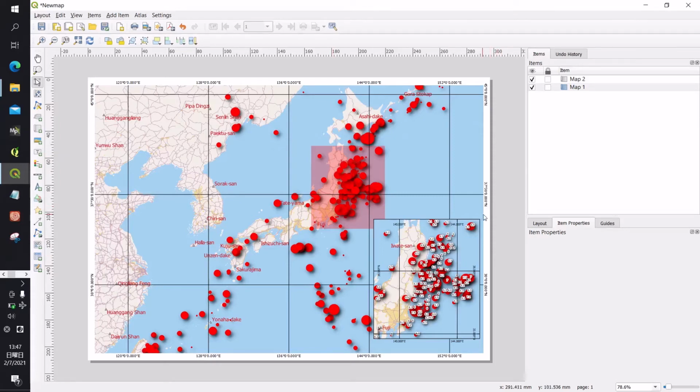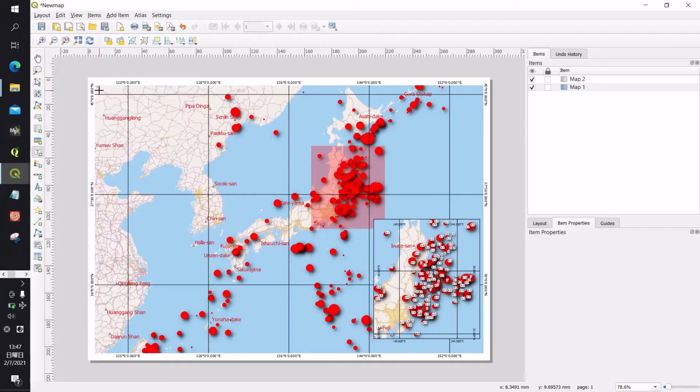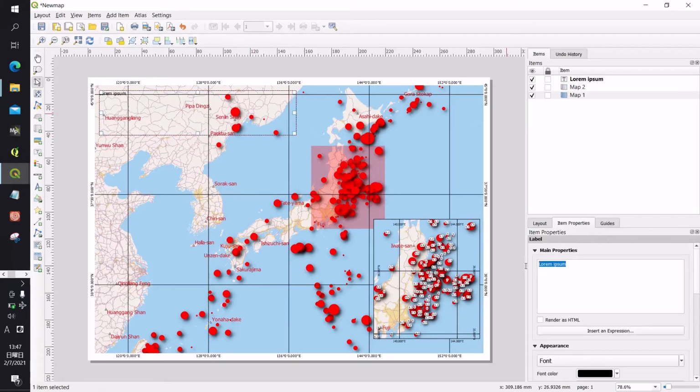Okay, next we will add the title. Go to add item and click add label, click, hold and drag on the empty area, for instance here, and then you can type the map's title, for instance: significant earthquake history around Japan and its neighborhood.